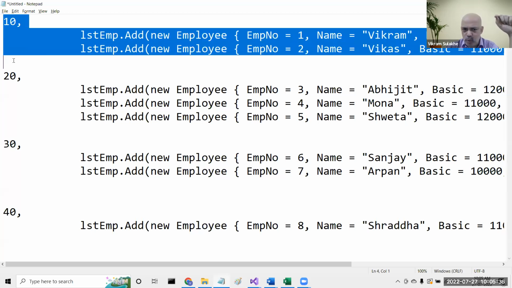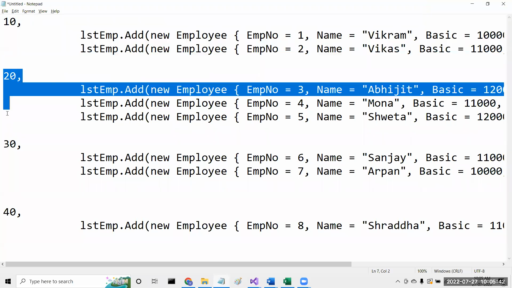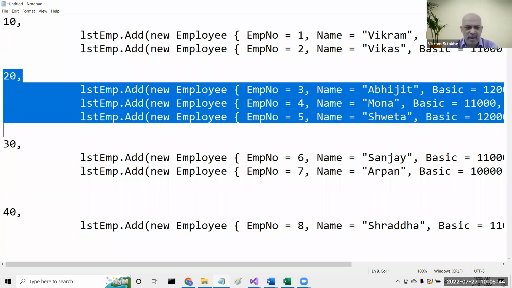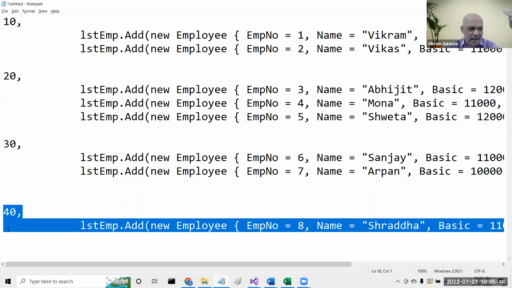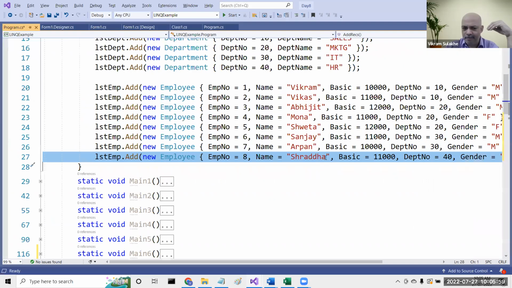Now, this highlighted section is one key value pair. And this is the second key value pair, the third key value pair, and the fourth key value pair. So it's actually creating an enumeration of key value pairs. And each key value pair here is an IGrouping.